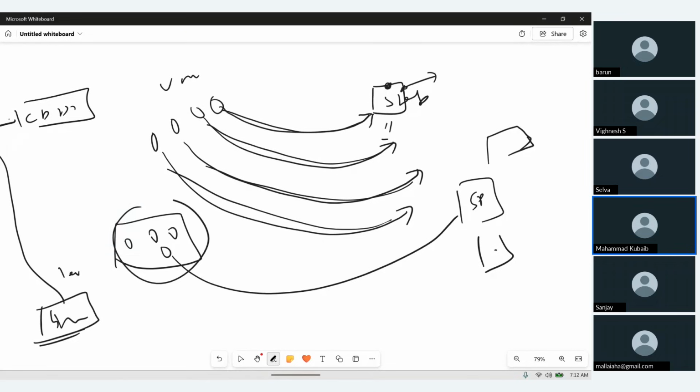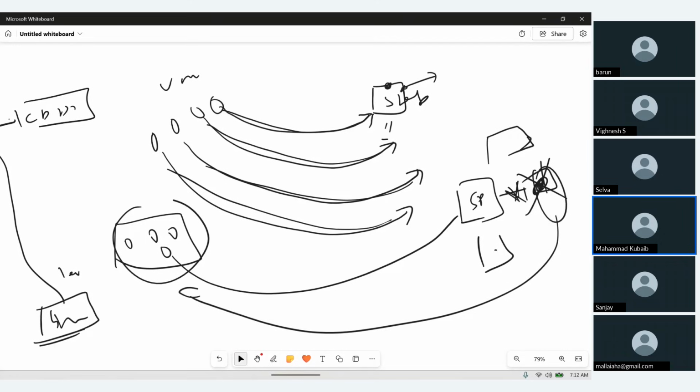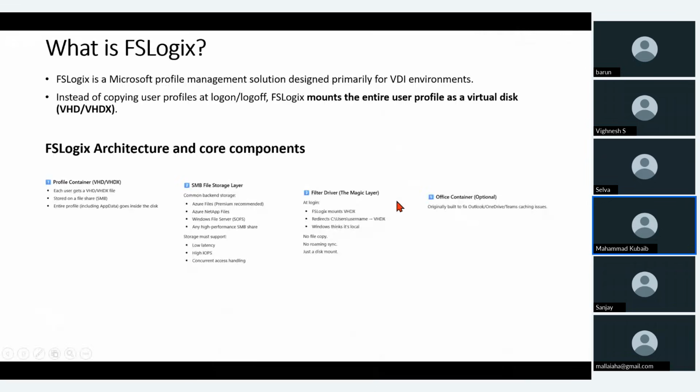Consider this is a VHD which you are getting mounted to the VM. Now all the changes will be done over here itself. When the user is logging off, this VHD will get unmounted or detached from the VM and released back to the storage. Okay, clear? So this is the architecture of FSLogix, how it works compared to the traditional UPM. This is very important to understand.